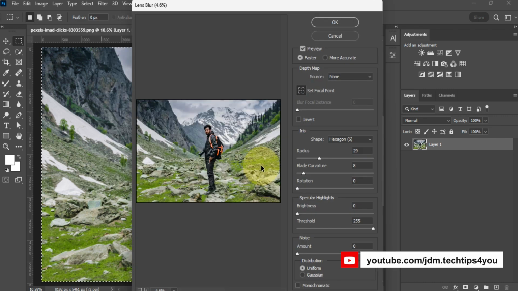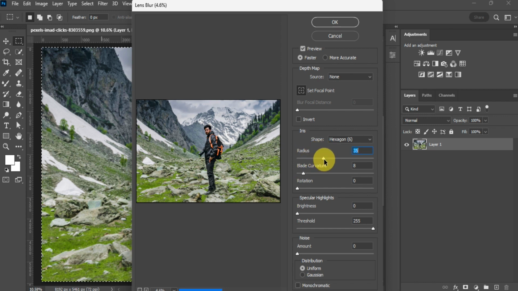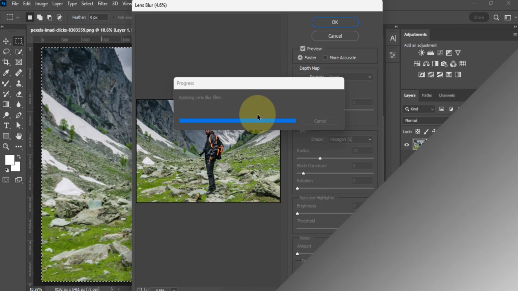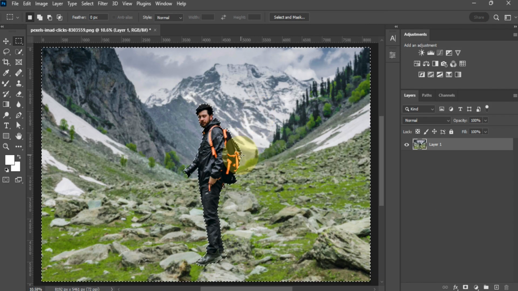In here, we can adjust the blurriness and the scope of the effect. We can also toggle this preview to see the before and after of when we applied the lens blur effect. Once satisfied, click OK and the effect will be applied shortly. Press Ctrl plus letter D on the keyboard to remove the highlight in the image. And there we have it, we have now learned how to blur the background of an image.